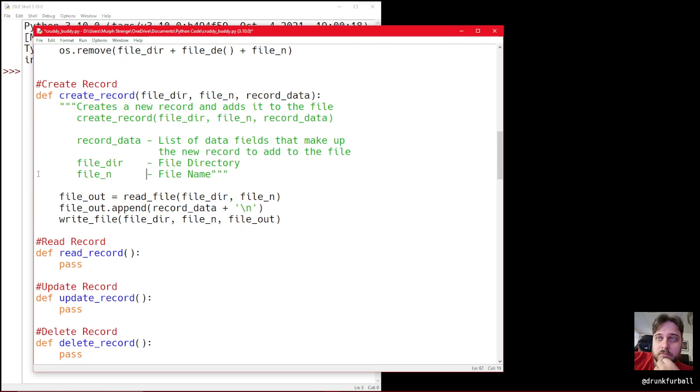Now, our create record really just takes advantage of our read and write file definitions that we already created. It takes that output from the read file, appends the record data. However, I'll make some changes here, because one thing we did is we're changing what record data is. Record data is now a list of data fields that make up the record.